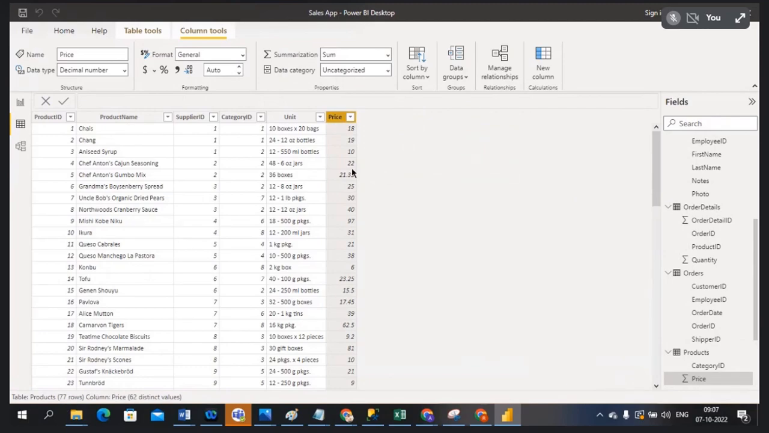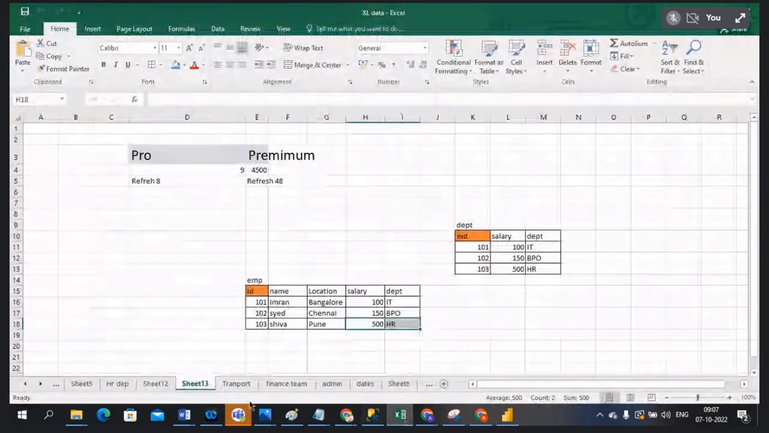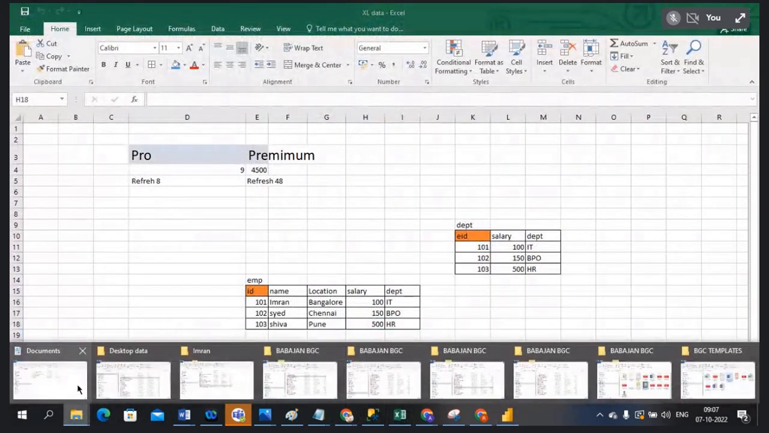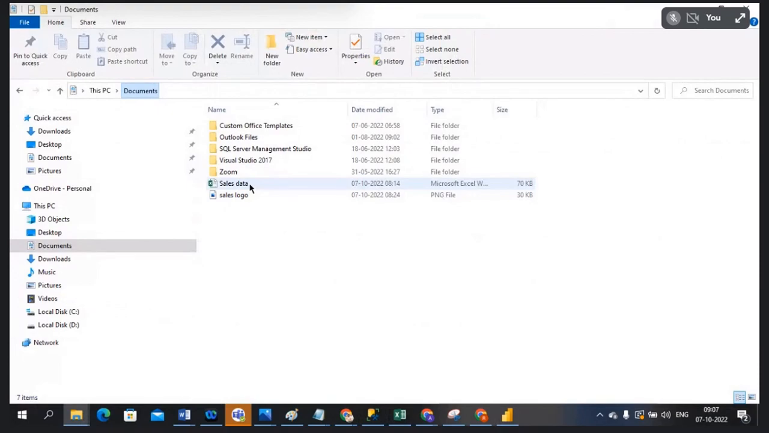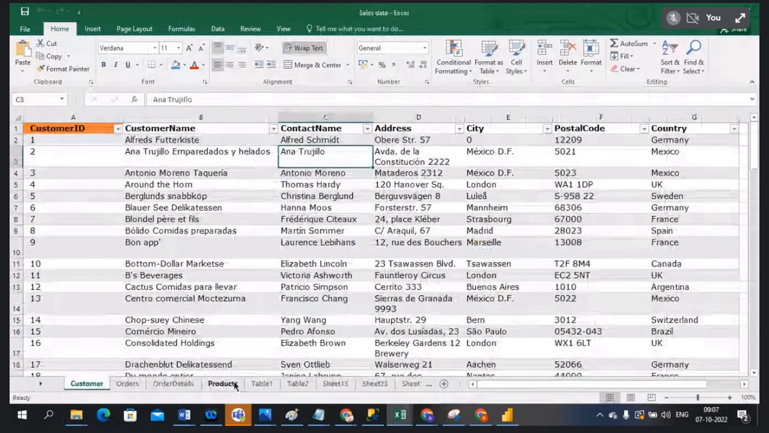77 rows are counted, so the sum here I'm not able to find. So go to the Excel. What is the table name? Products. So go to the product table. Oh, I closed that sheet. So this one. Go to the product table.